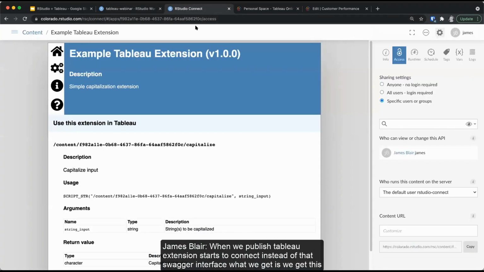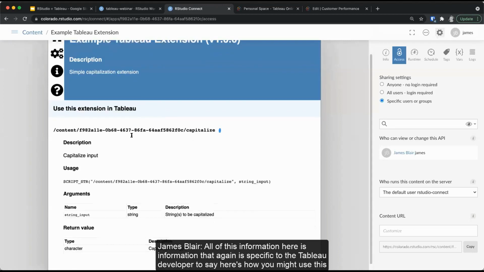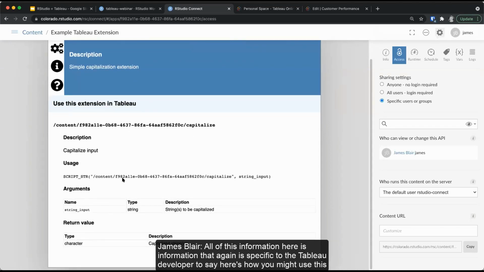When we publish Tableau extensions to RStudio Connect, instead of that Swagger interface, what we get is this Tableau user guide. The intention here is that this is now documentation for the Tableau developer so that they know how to use the extension that we just published. All of this information is specific to the Tableau developer to say, here's how you might use this particular extension.